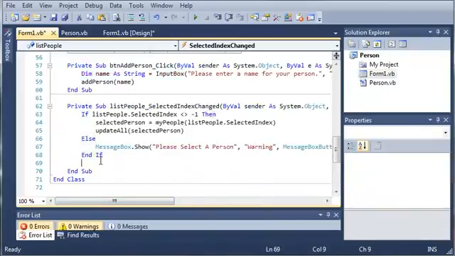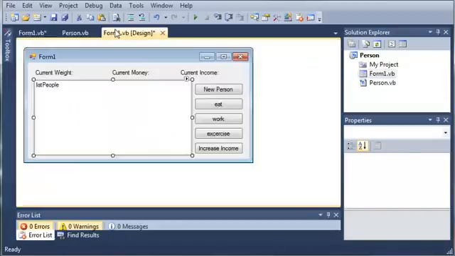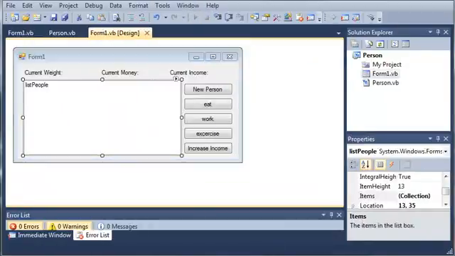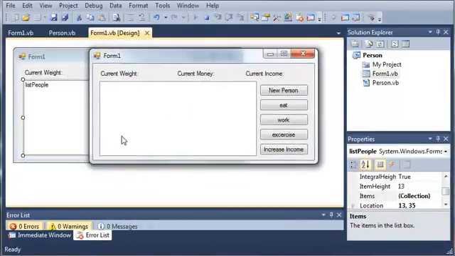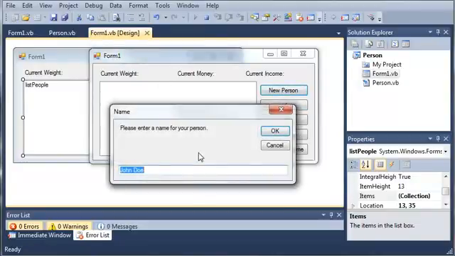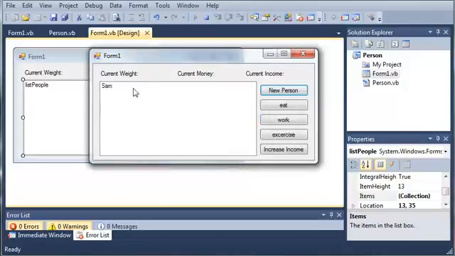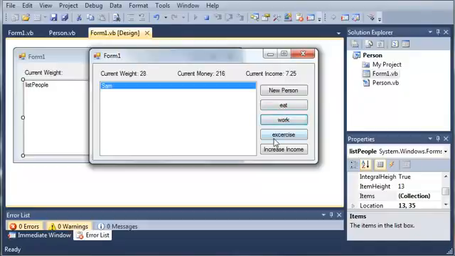Okay, so if we go ahead and run this, we'll click the play. You can see we have our Form1 right here. We click New Person. I'll just add Sam. Click OK, and you can see we get the current weight, the current money, and the current income. And now we can have Sam eat, work, and exercise. And you can see that it's going to update. And I can increase the income, exercise even more, work even more, and I can also eat and get fatter.